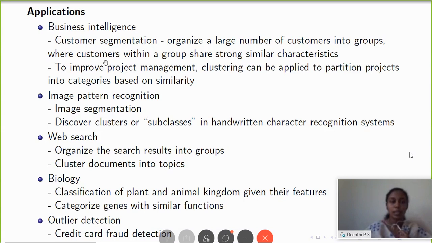This is one case. And also we can group projects based on similarities. Projects that have similar characteristics can be grouped into clusters. So this makes project management an easy task. So these are the applications in business intelligence, that is grouping customers based on their characteristics and grouping projects based on similarity. And in image processing, we can have image segmentation.